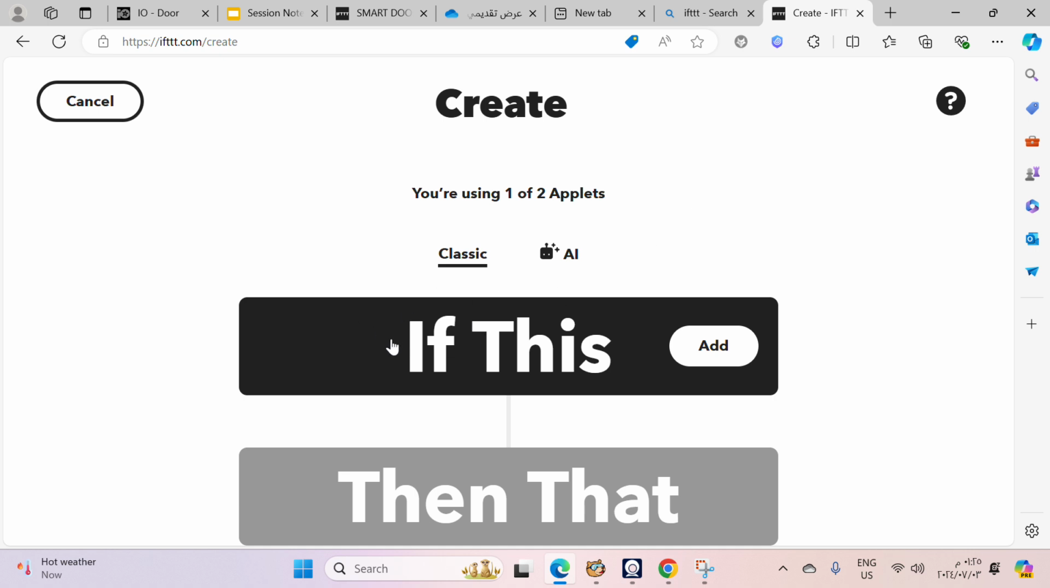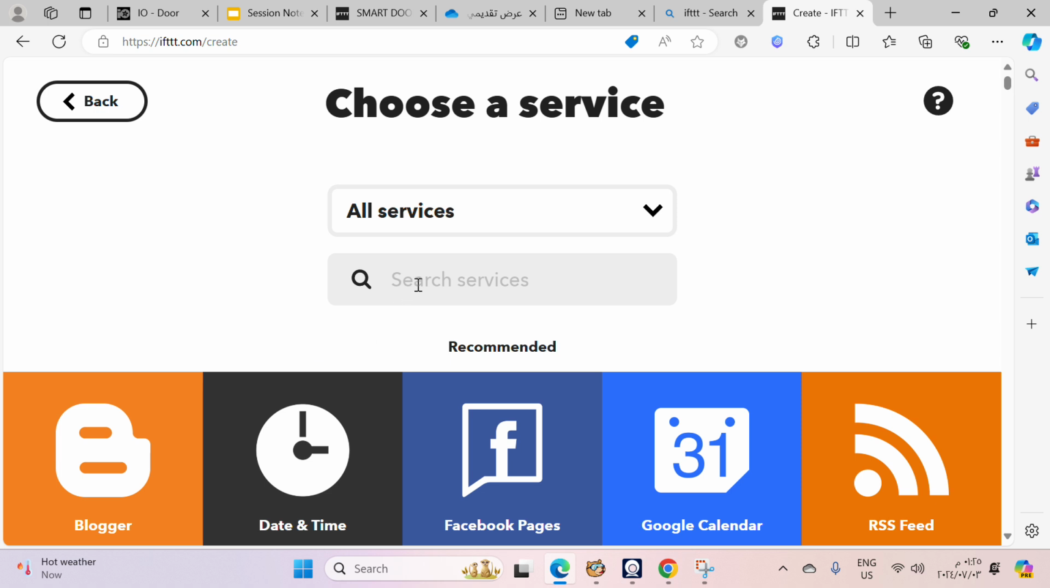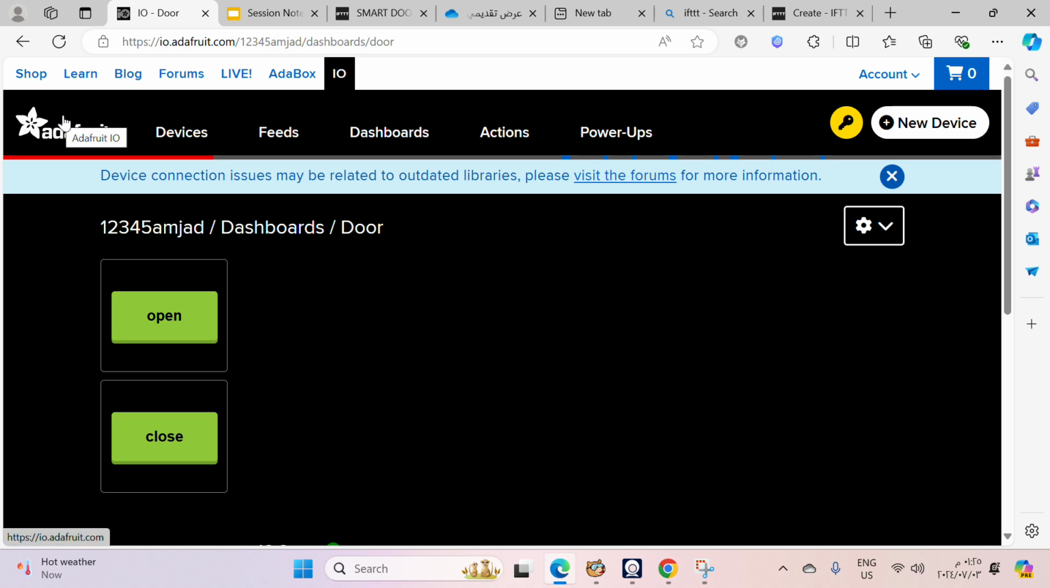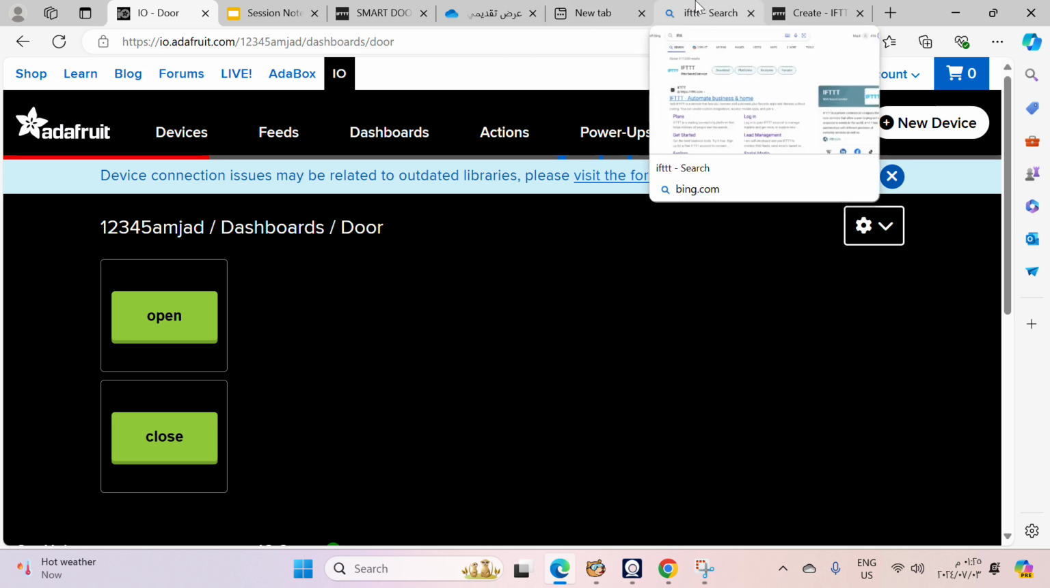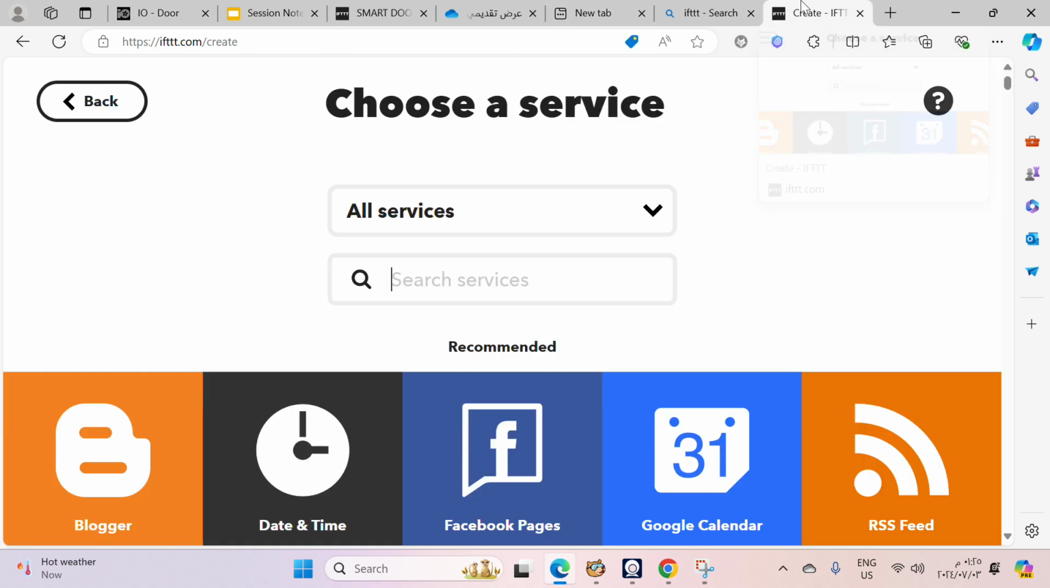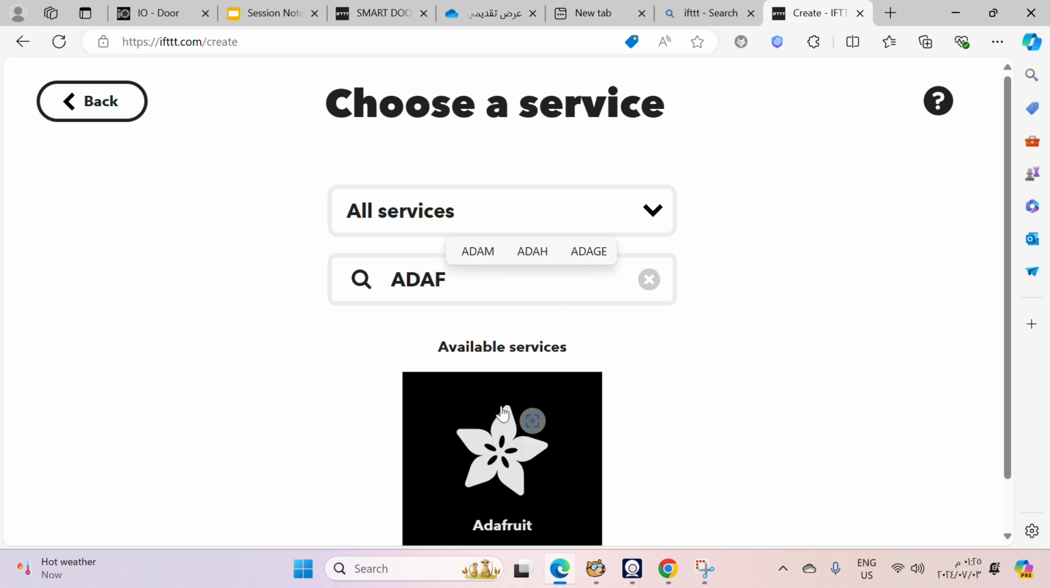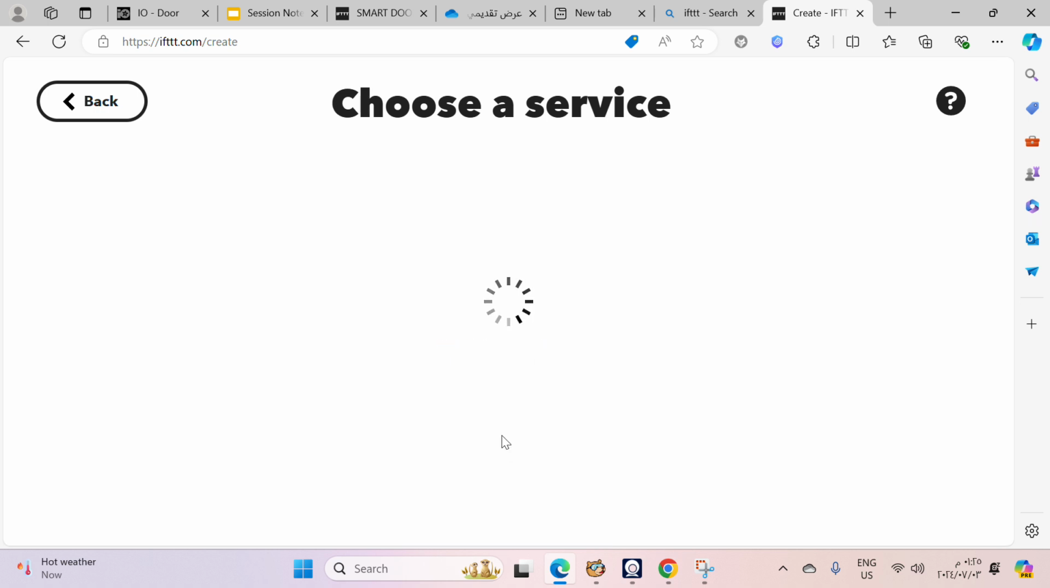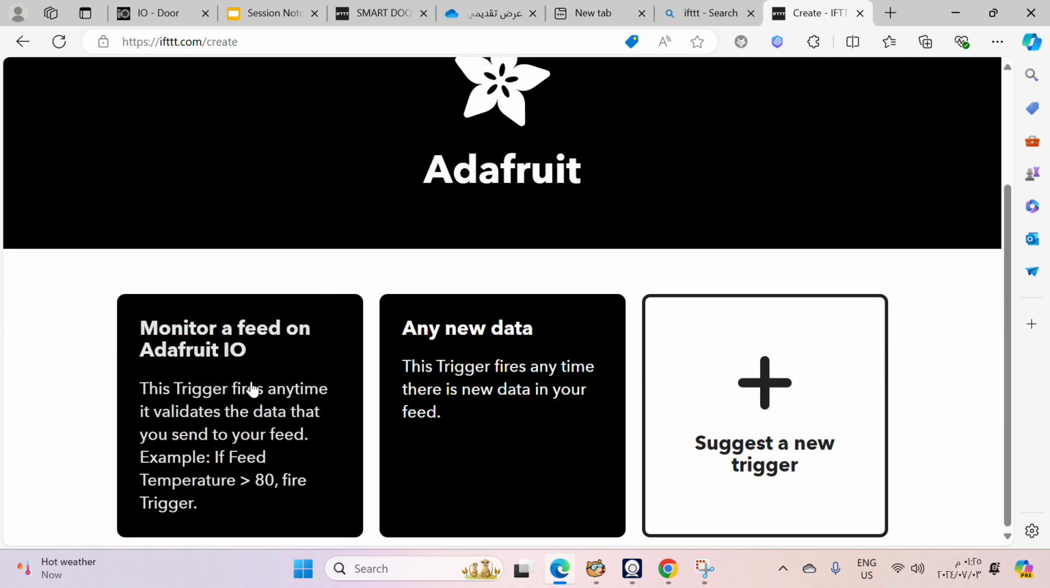So here it's named IFTTT because IF is for if, T is for this. Okay, if this, we'll add, and then we'll choose Adafruit. So here, this one. We'll press this one.